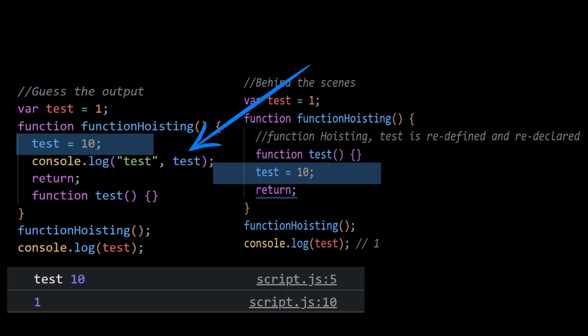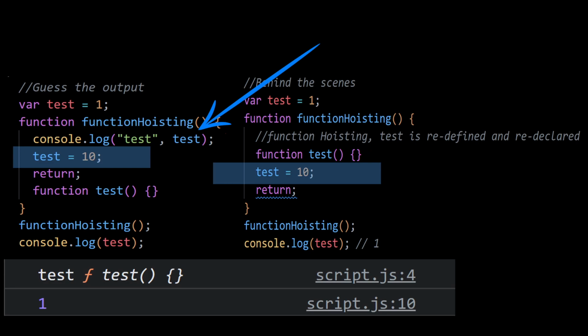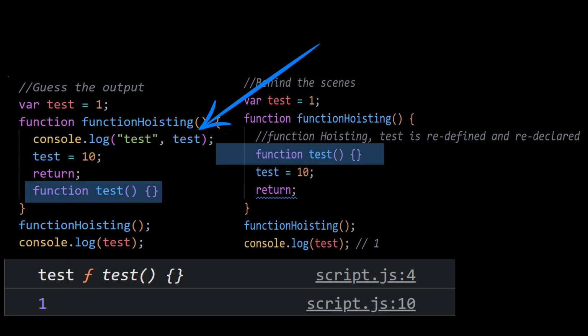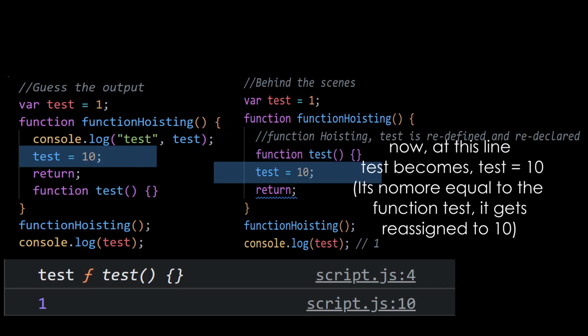But if we console log the test variable at the beginning of this function, then it would log the test function itself, because function test is hoisted at the top within this hoisting function scope. So note that this test equals 10 just reassigns the test variable containing the function, because a test function variable is already created during the creation phase within this function due to hoisting.